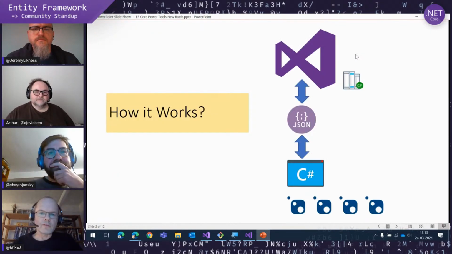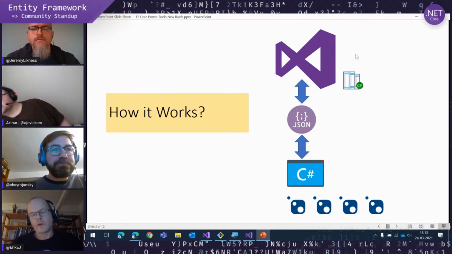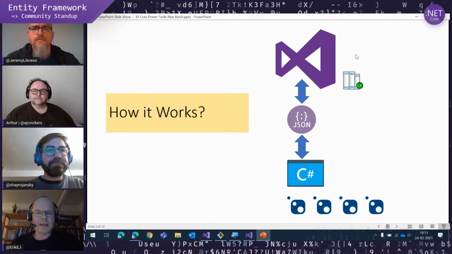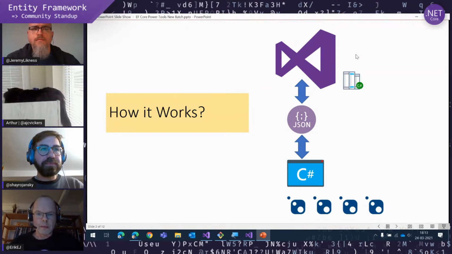So first, let's have a little bit of a look on how it works. As you may know, EF5 is a .NET Standard 2.1 library, so it doesn't actually run under .NET Framework. And as you may also know, Visual Studio is a .NET Framework 32-bit application. So in order to make this work, the power tools actually consist of two parts, and that's what I've been trying to visualize in my hopeless drawing here.